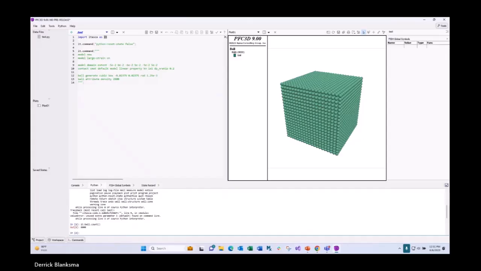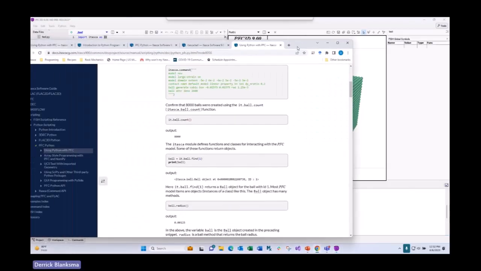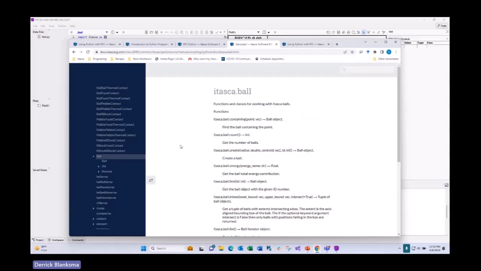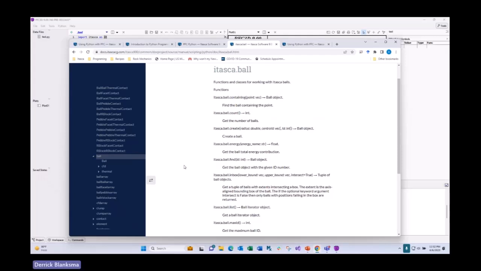Okay, so let's take this a little further. Let's find some information about a single ball. Maybe we want to find some information about the ball with a given ID. All objects have an ID, so all balls here have an ID. So we'll go again and look at the Python PFC API. The way you retrieve a specific ball is using this particular function, itasca.ball.find.